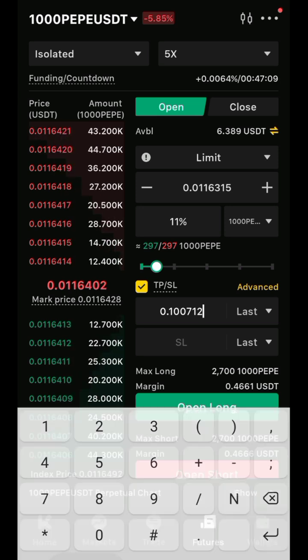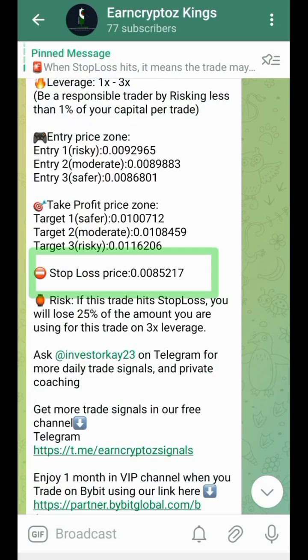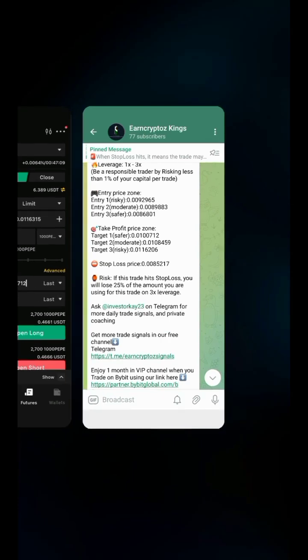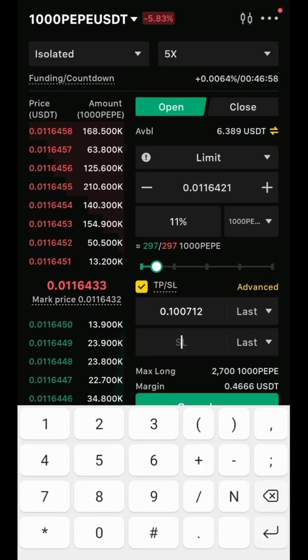So right now let's set our stop loss. Go to our Telegram channel. Our stop loss, always remember to set your stop loss because that is your defensive zone, right? Be a good trader by always setting your stop loss and also risking what you are comfortable losing.